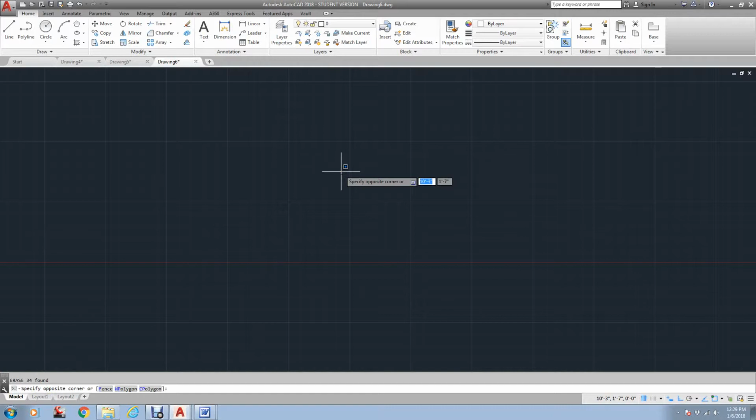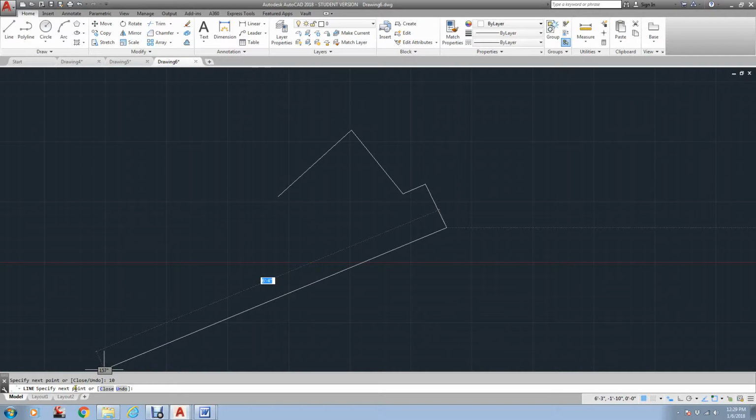If I type in line, L-I-N-E, enter, I can draw my line. I can input information if I want it to be, you know, 5 units long. There it is. Or if I could have it, 10 units long. It's all right here. My eye is here instead of coming down and looking at things down here.